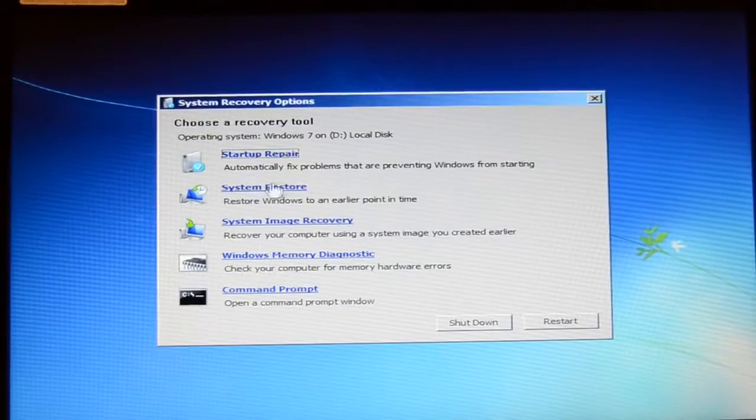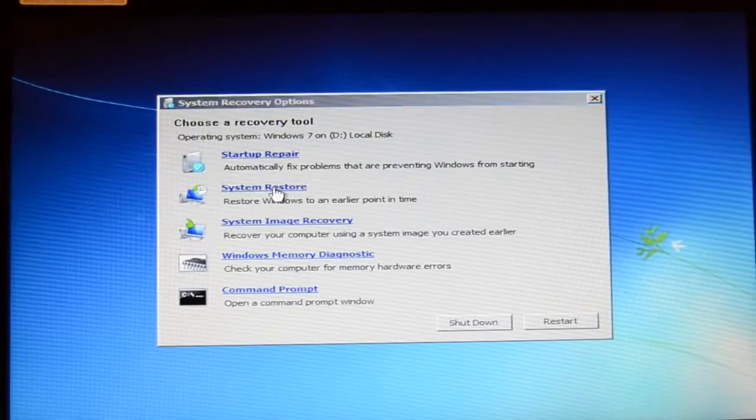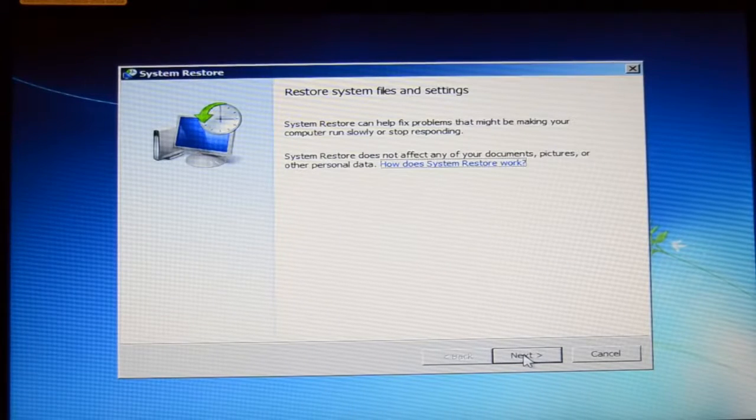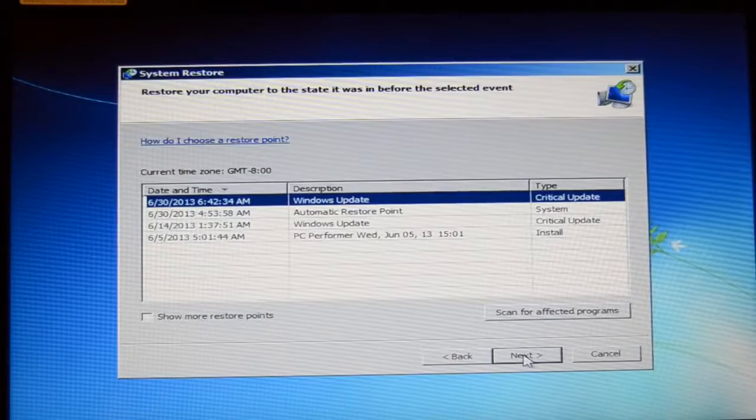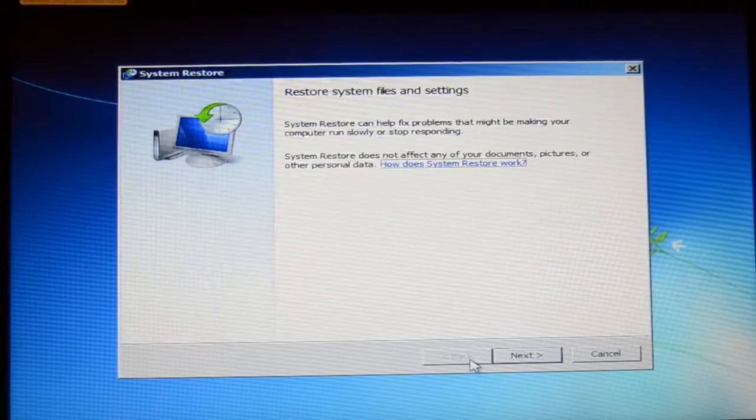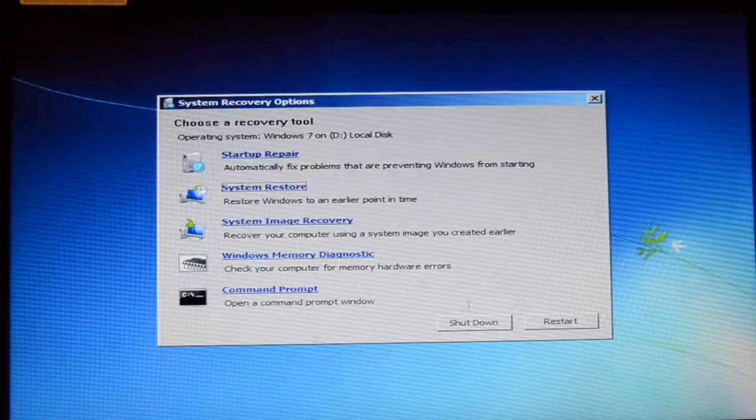So the next thing you can try is the system restore. System restore only works if you have activated this in the settings and you have created restoring points. As you can see, system restore does not affect any of your documents, it just restores the Windows files. Now go to next to go to the next screen. Here you can choose any restoration point where you want to restore to. I would recommend taking the latest one and then go to next to start the system restore. I will not do this now because I want to show you another method on how to get your Windows back running. Now let's go back to show you the next recovery method.